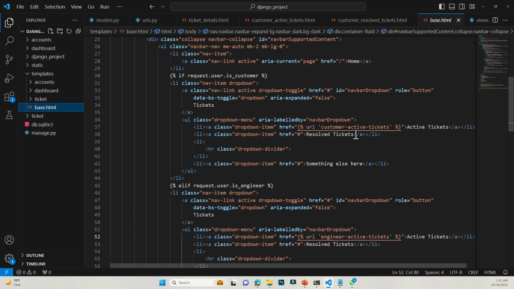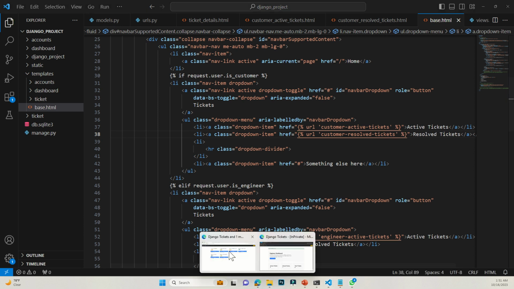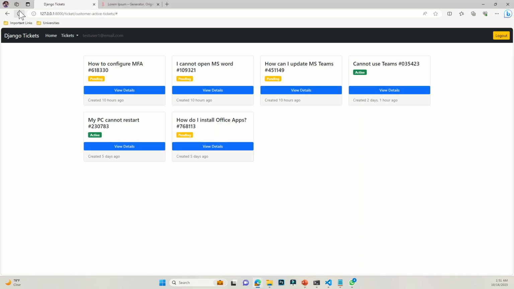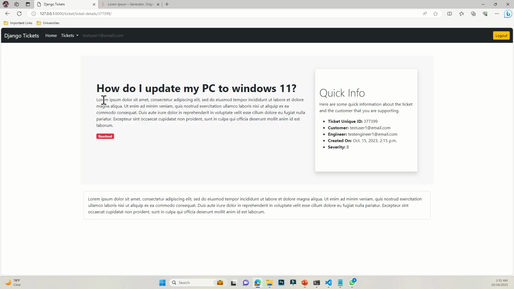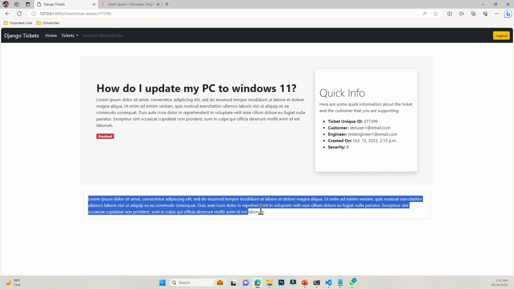So we're going to call this, just copy this one here. All right, and then this one as well too. Customer resolve ticket. All right, so come over here and then let's refresh. Then resolve ticket. You can see this one says resolved, right? You can see it in red. So click on view details and then you can see how it was resolved.